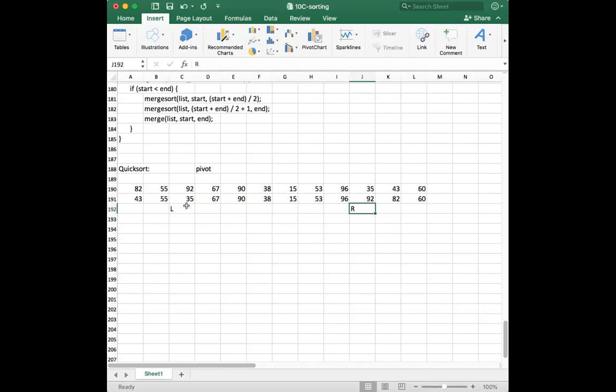Okay, move L up until I find a number greater than the pivot. So that's going to be the 67. Move R down until I find a number less than the pivot. So that's going to be the 53. Swap those two. Move L up until I get to a number greater than the pivot. Move R down until I get to a number less than the pivot. Swap those two.